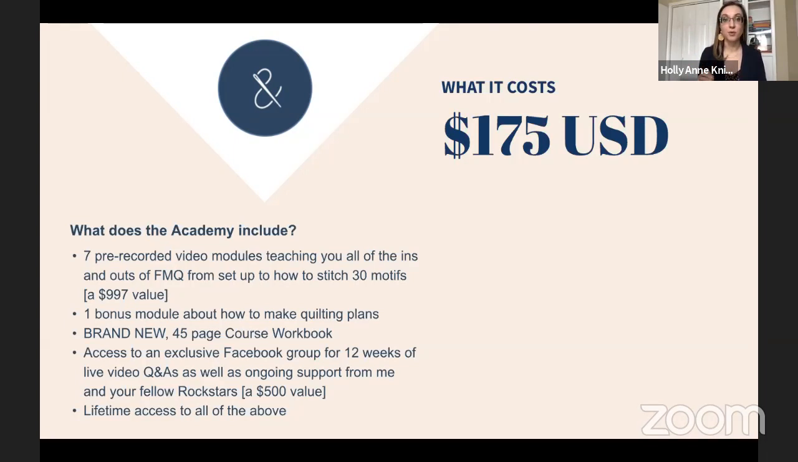So guys, here's the deal. This is the early bird price. Tomorrow is the last day to get early bird tuition for the fall 2020 cohort of Free Motion Quilting Academy. There are already over 150 rock stars who have jumped into this cohort. It is going to be absolute magic. I'm so excited. And here's the deal. We are in the middle of a pandemic, all right? And that means a couple of things.